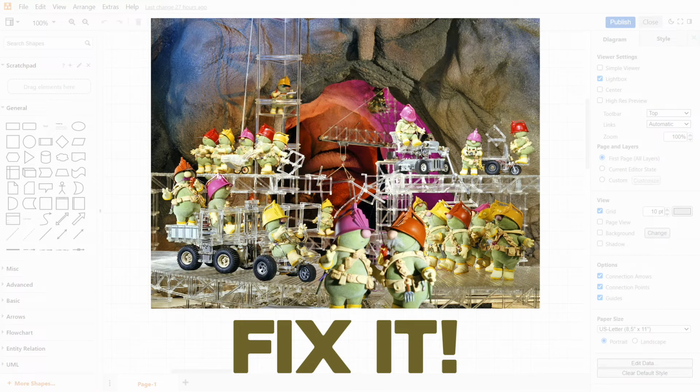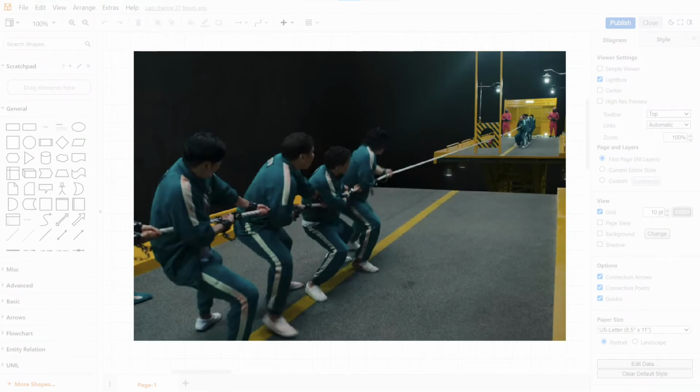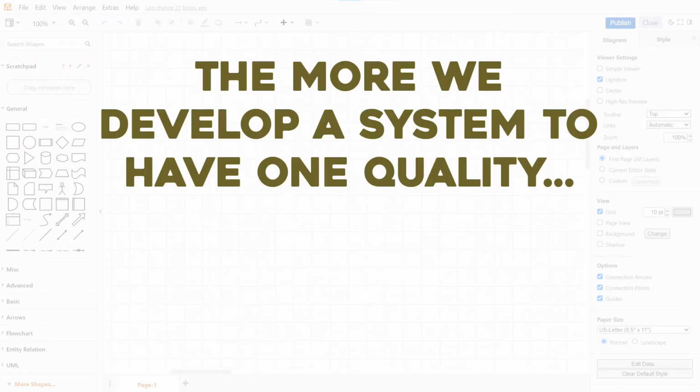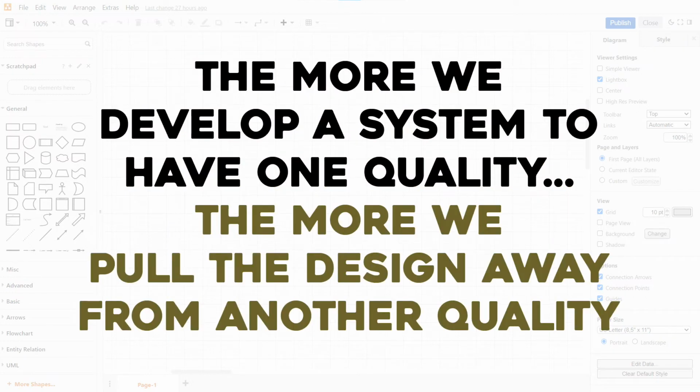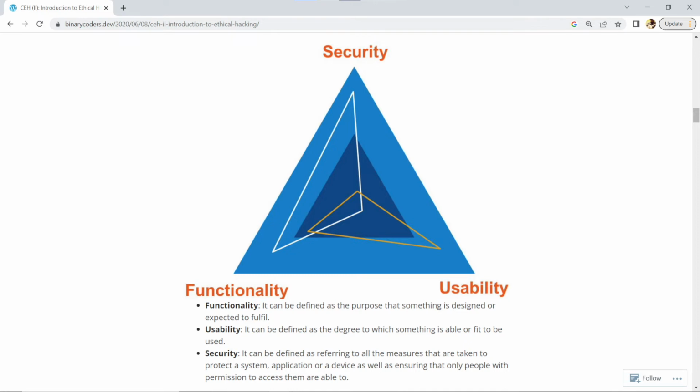Go fix it. Okay, but what if we're faced with a situation where some of the desired qualities of a system seem to contradict one another, like a tug of war? Sometimes, the more we develop a system to have one quality, the more we pull the design away from another quality. For example, remember that security, functionality, usability triangle? The more secure a system is, the less user-friendly and functional it is. The more functionality you throw at a system, the more confusing and less secure it's going to be.